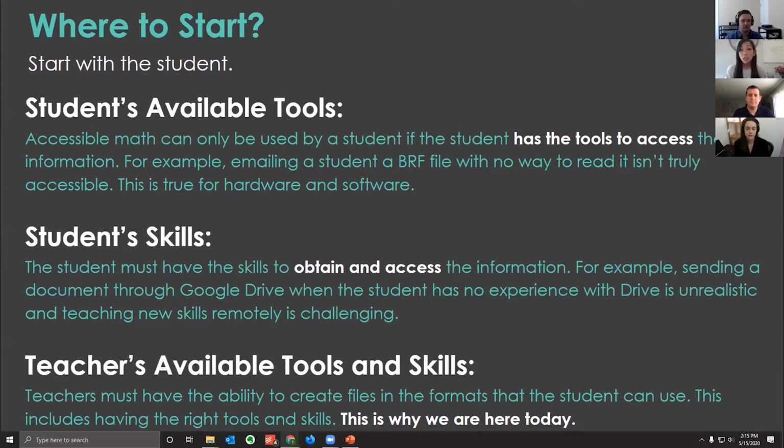The third thing is teachers' available resource tools and skills. So teachers must have the ability to create files in the format that the student can use. This includes having the right tools and skills, and basically that is why we are here today.